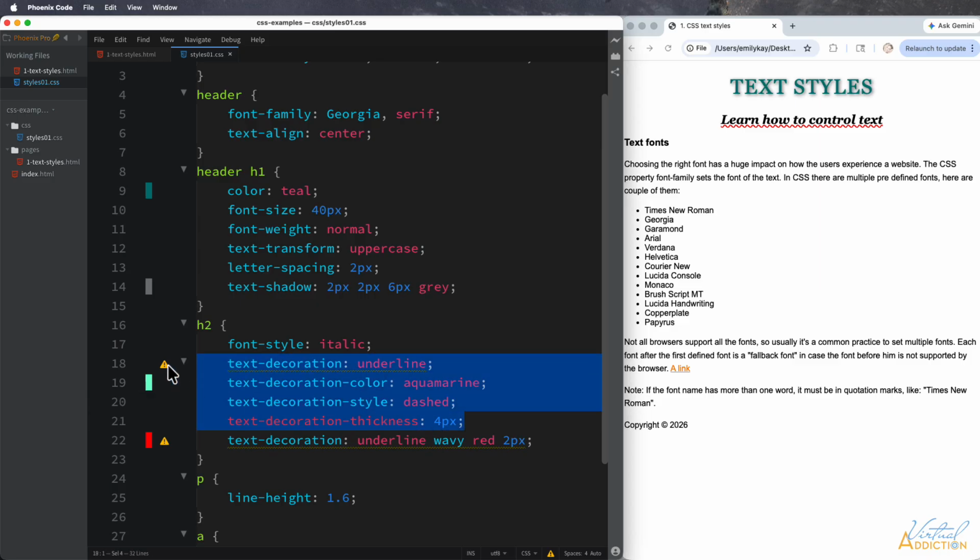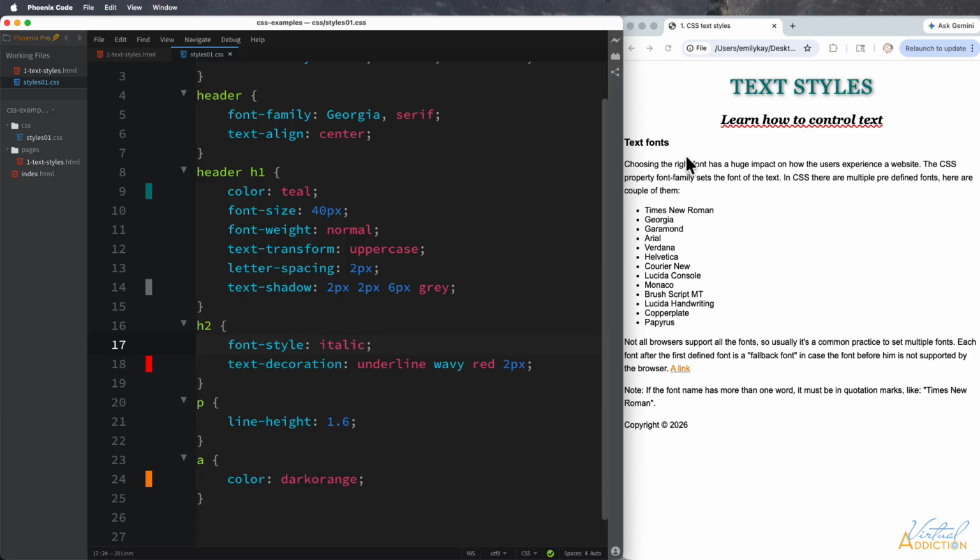It is best practice to not leave a bunch of CSS rules that are being overwritten or you're no longer using. So I am going to select the text decoration that I first added and just delete those. And of course, our page is going to look exactly the same.